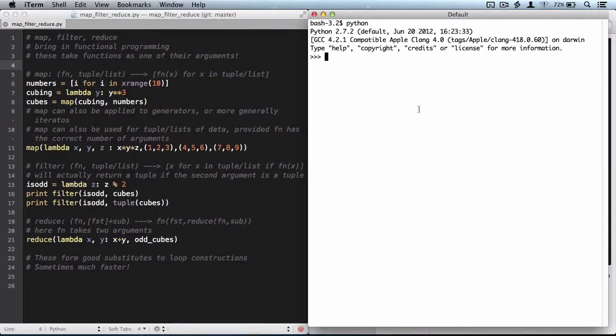So the goal is now to talk about map, filter, and reduce. Map, filter, and reduce are three functions in Python that bring in functional programming. The distinctive characteristic is that each of those functions takes another function as an argument. So let's see an example.